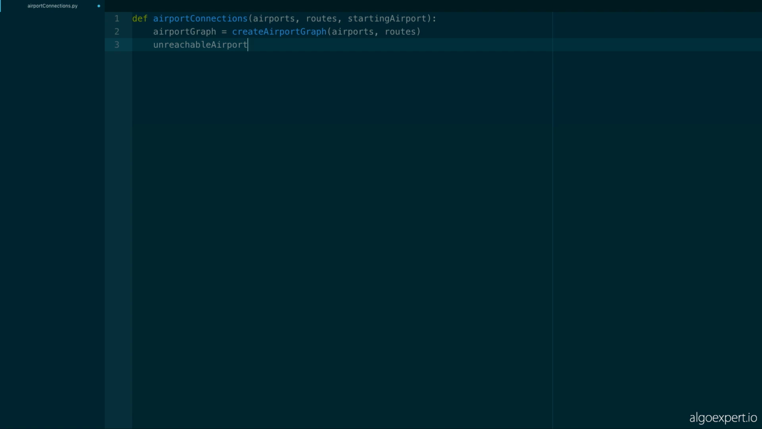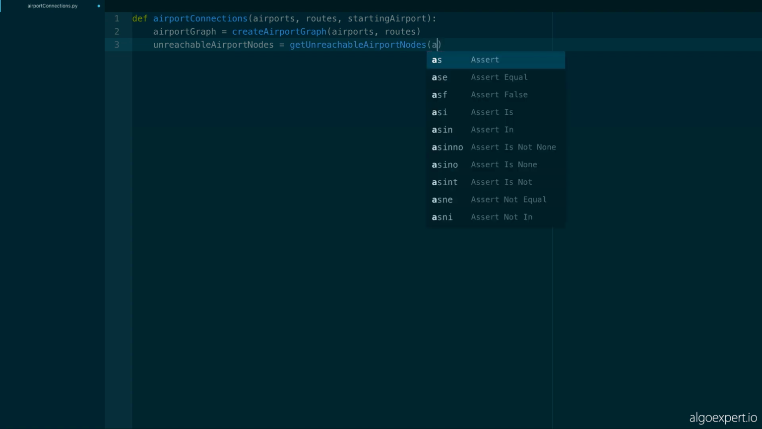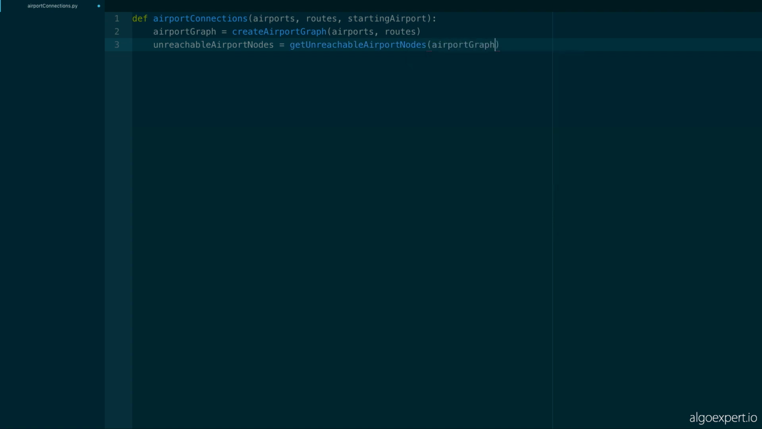But so we'll say unreachable airport nodes is equal to get unreachable airport nodes. So we'll have another helper function that takes in our graph. And then what else do we think it's going to take? It's going to definitely take in our graph. Our graph should probably be able to contain the routes, right? The graph represents the routes, but we might still need the airports to iterate through, and then we'll definitely need the starting airport, which will be the thing that we start from.